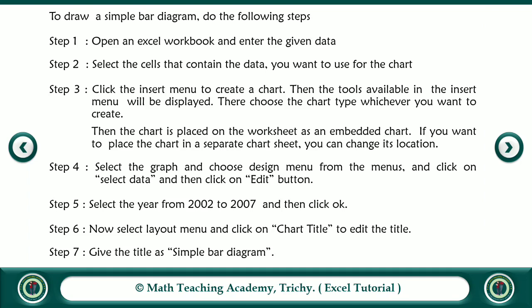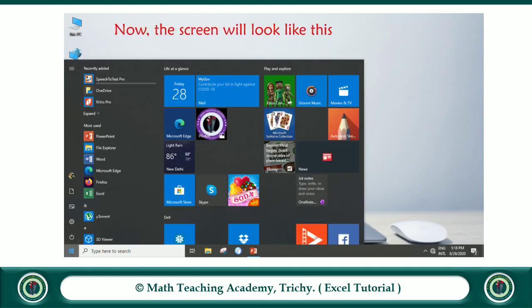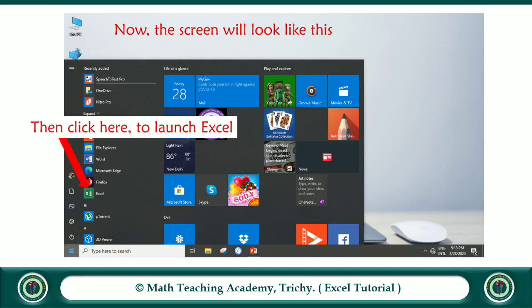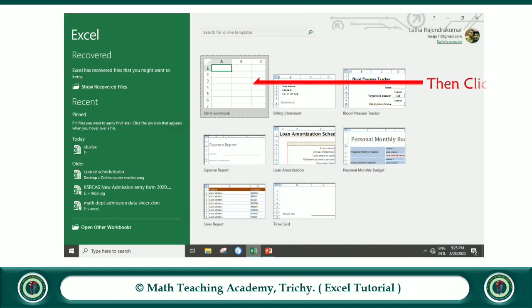Now let's do the steps one by one. So this is the opening screen of my desktop. First off, click the start button here. Then the screen will look like this. There you can find the Microsoft Excel icon. So click here to launch Excel. Then it will take some time to launch Microsoft Excel.